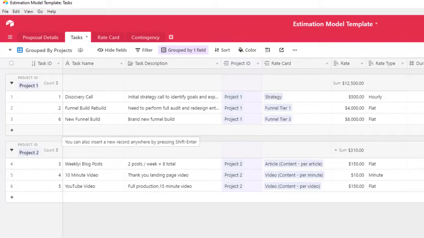Another way to do this is pulling it into the proposal details, because one of the things we want to do is apply contingency. Instead of doing the contingency that we talked about, adding more hours to each of the tasks, which would be very granular, we don't want to do that. We want to add the contingency to the overall estimate.